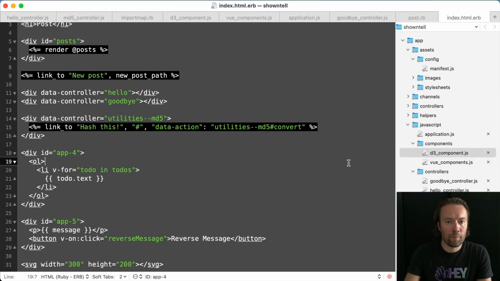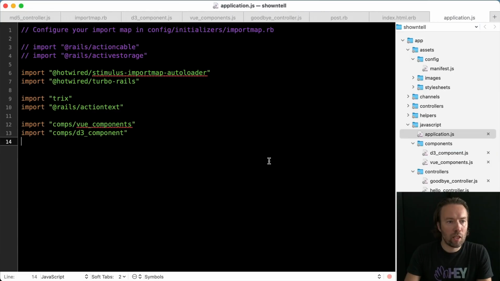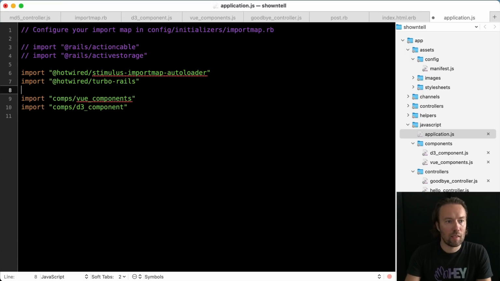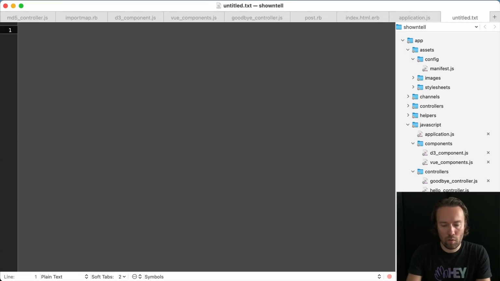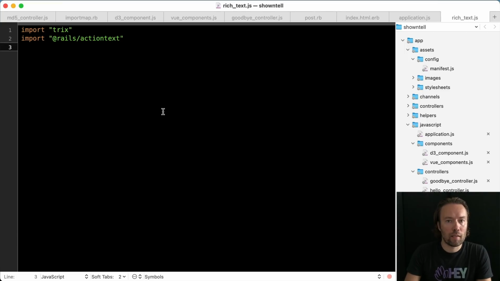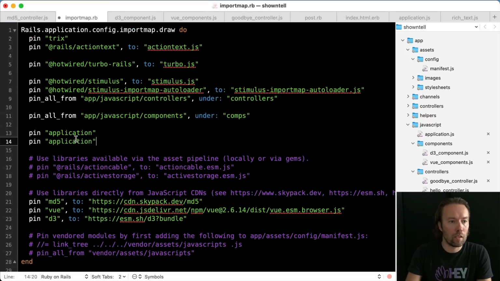Let's do that now. So let's go to our application JS here and look at Trix and Action Text, and we're going to take these out, and we're going to create a new file called rich text.js. Paste that in here. We need to pin it, just like application. We're going to pin rich text, and then we have to include it selectively.